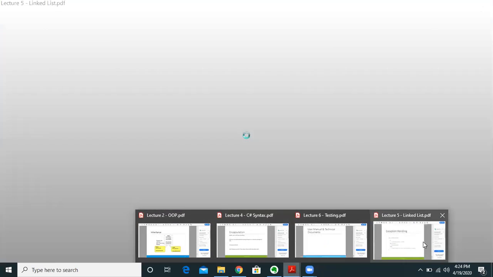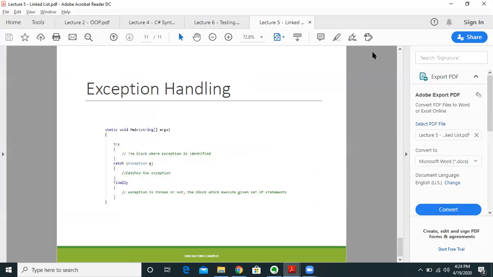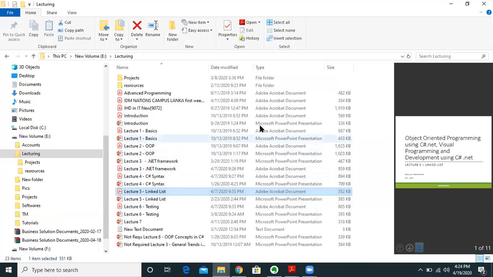Can you see the screen? Yes, sir. Okay, sorry, I had to send a message. So this is about exception handling, and the basics. I don't think that is required at this moment. Some slides are missing. Introduction.